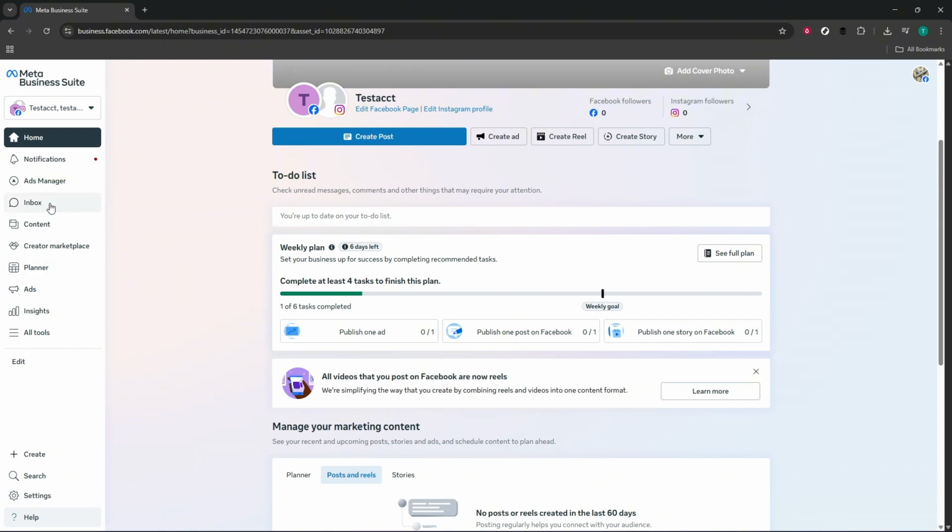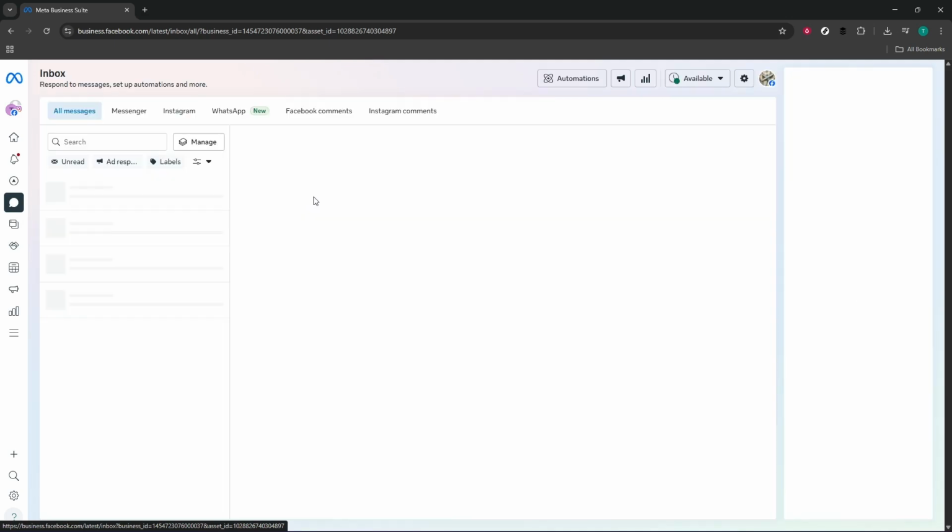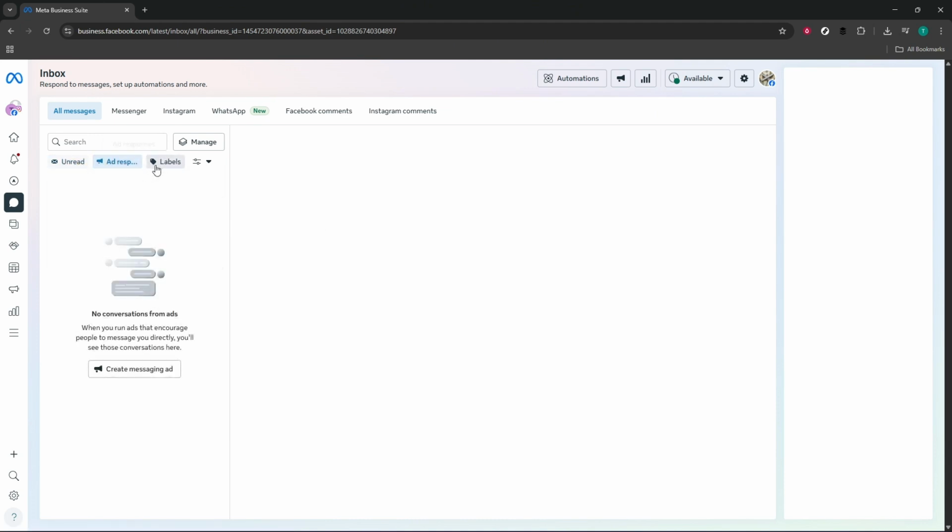This opens the Unified Inbox view. Front and center, you'll see your conversation list. Across the top or along the side, you'll find sections for Facebook Messenger, Instagram DMs, and comments. Messenger shows private chats with people who reached out on Facebook. Instagram DMs shows private messages from your connected Instagram account. Comments gathers public comments from your Facebook and Instagram posts so you can review engagement and context right beside your messages.